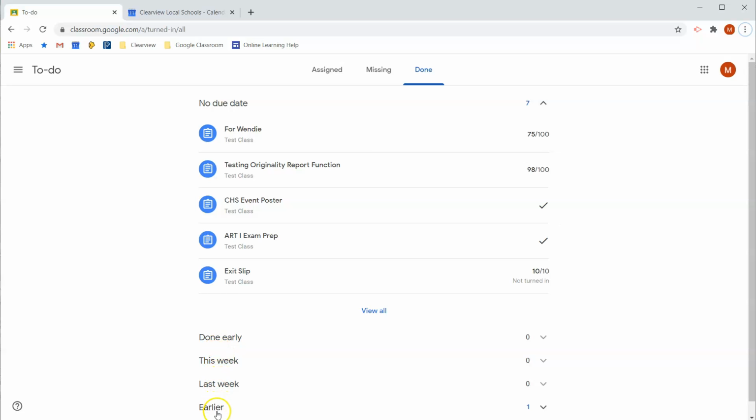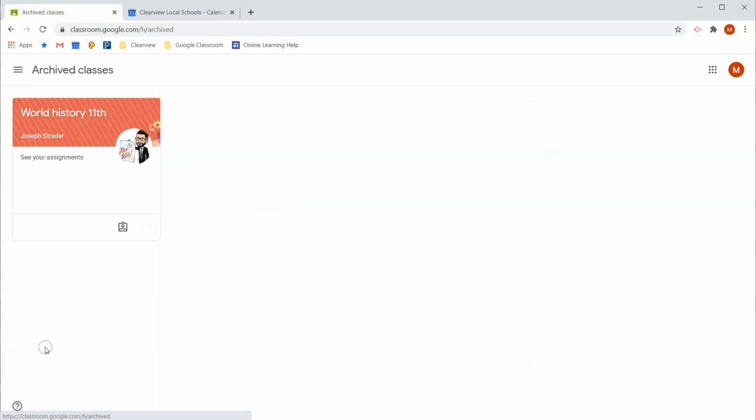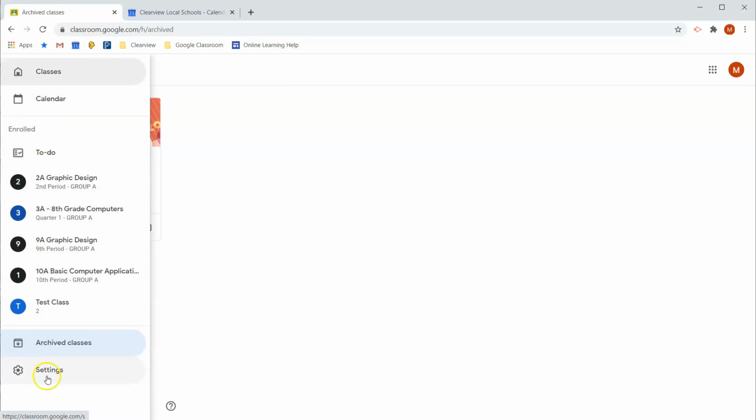Going back to the hamburger menu, I'm going to skip looking at the classes for a second. You can view any archived classes or classes that you used to belong to but that you no longer are being taught. Just in case you would need to see something you did last year, you would go here to find it. The settings is probably an important place for you to look at.